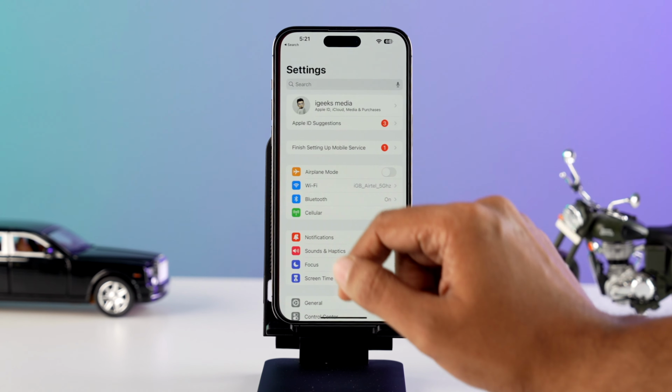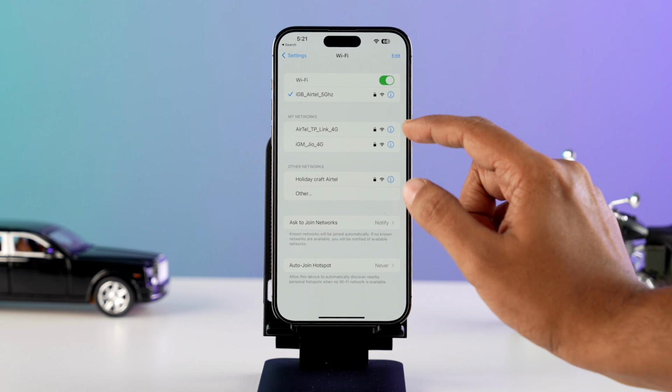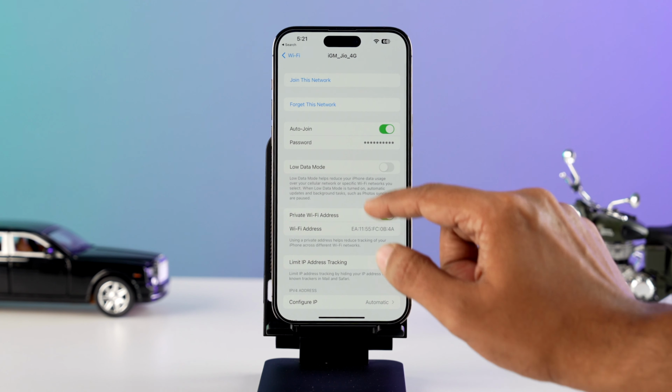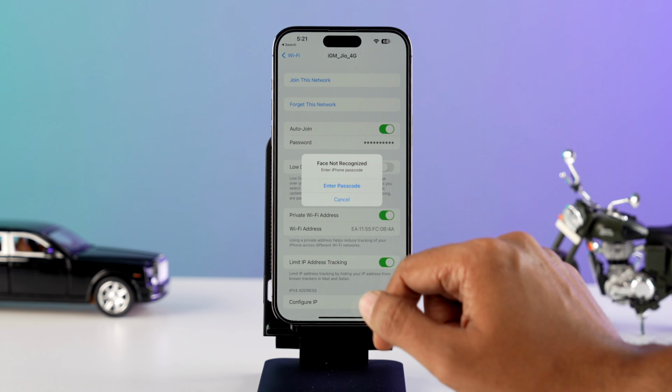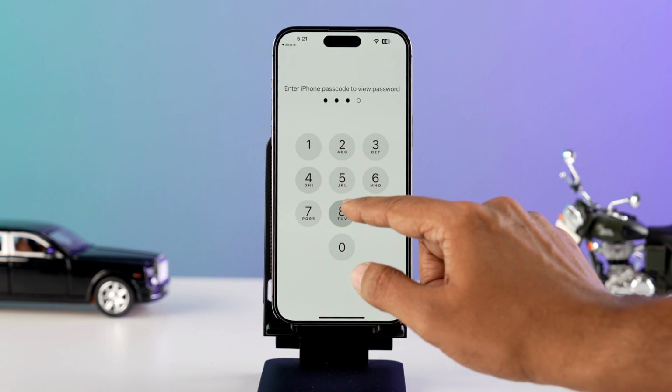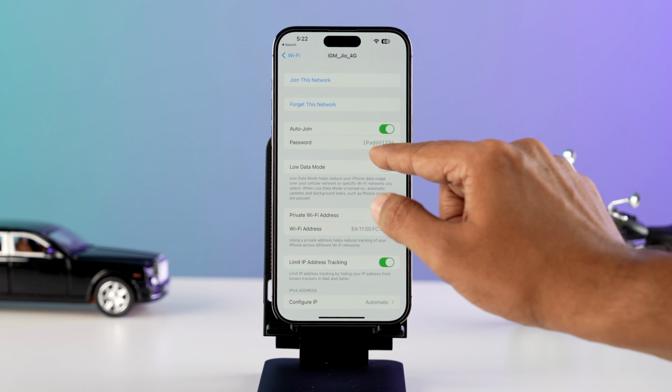The feature that we're going to talk about next has just been introduced with iOS 16 and is totally a lifesaver. For that, you just need to go to your settings. From there, you just need to go to Wi-Fi, and over there, you can select the Wi-Fi for which you need to know the password, and then press the info button. Once you're inside that menu, just touch on password, and once the ID is done, you will be able to see the password for that particular network.